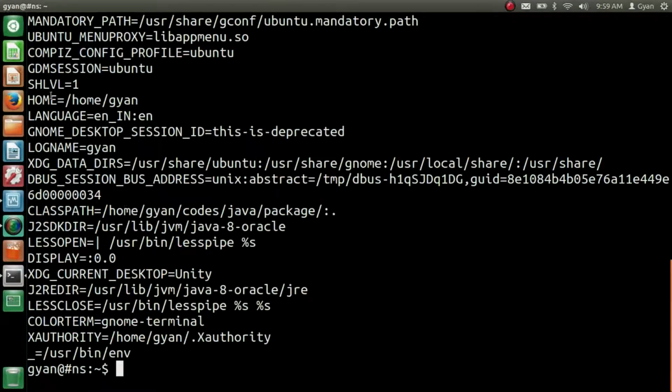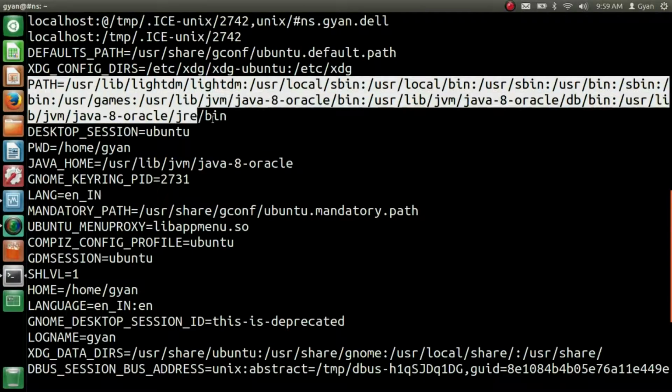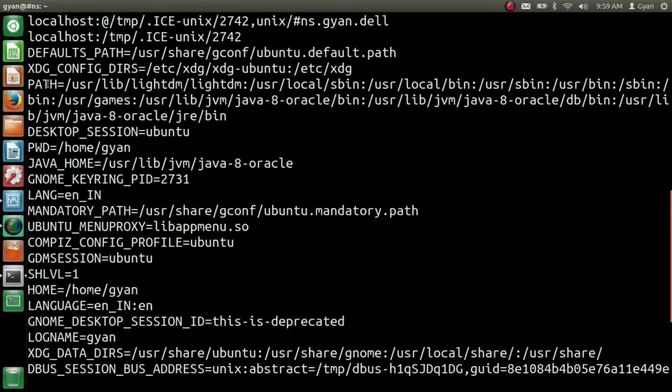As you can see, environment variables are organized as name value pairs. We have name is equal to value. The name of this variable is HOME and the value is /home/Gyan. You can see a special variable PATH which we are going to discuss in great detail. The PATH variable has various directories contained in it, separated by colons. This one is the first directory, then we have a colon, then another directory, then a colon. So the PATH variable has various directories from here to here, separated by colons.